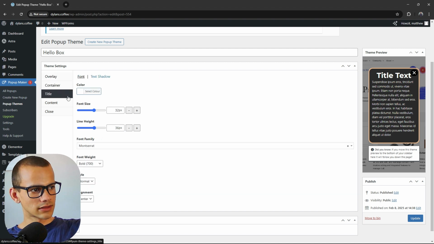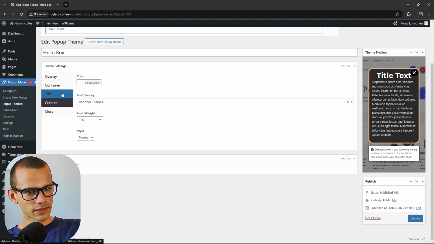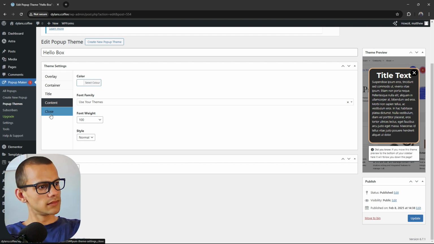And then we look at title. You can control the font of the title, the boldness, the size of the font, the color of the font, the alignment. We definitely want center alignment. Content. This is now controlling the font style of the text, which I'm not going to mess with.